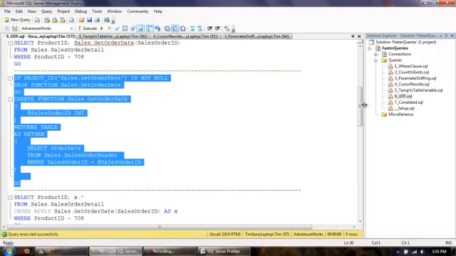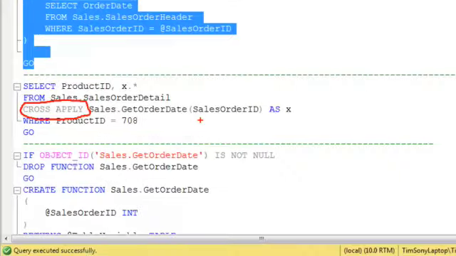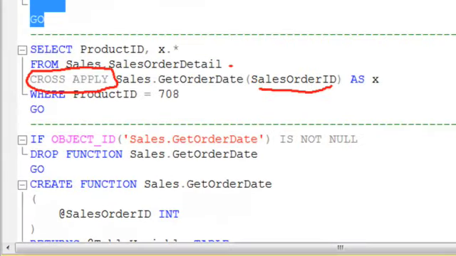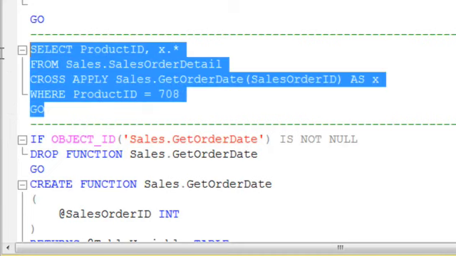Okay, come down here, and now I have to use cross apply because I am going to be passing in sales order ID from the sales order detail table, and the only way to pass that value in is through a cross apply operator. So I'm going to do that, and I'm still setting the same criteria on for product ID 708. Let's go ahead and run this.